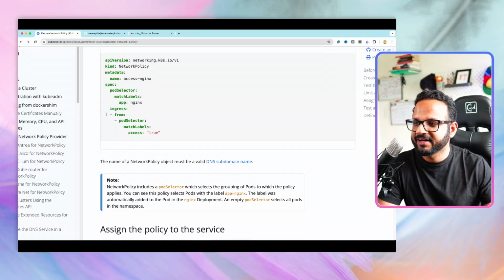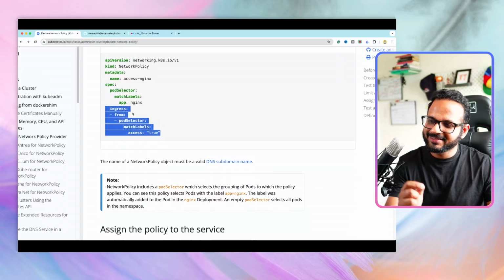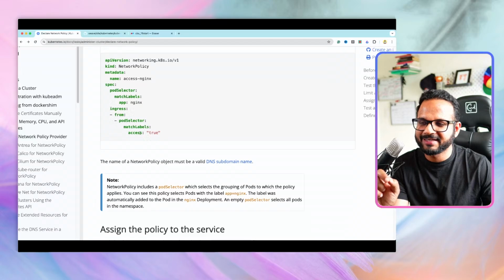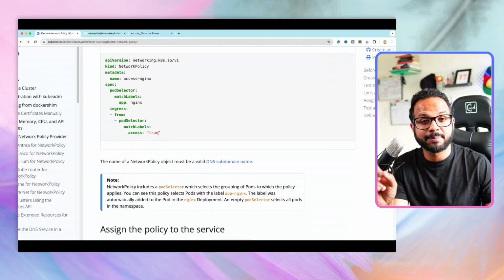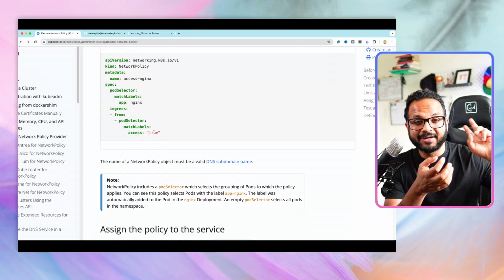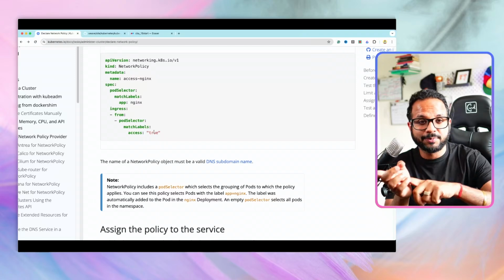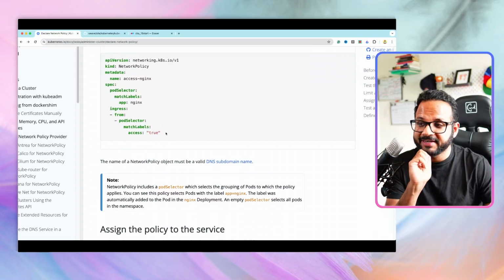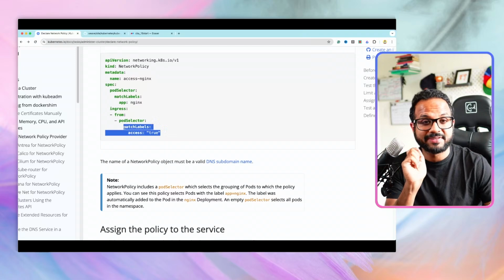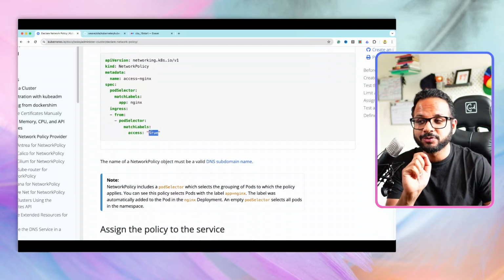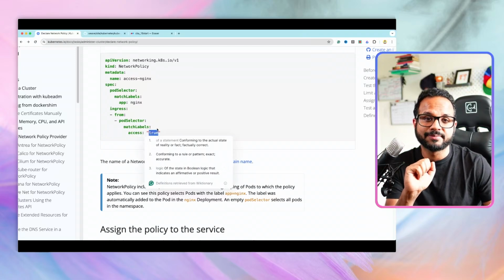Okay. And then we are adding from, podSelector, and we are matching the label again, access equal to true. So what this is doing actually is matching the label access equal to true from the pod. There is a different pod that is trying to access this pod, and only if that pod has access equal to true will it be able to connect.